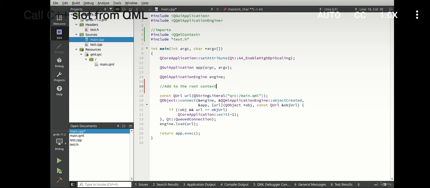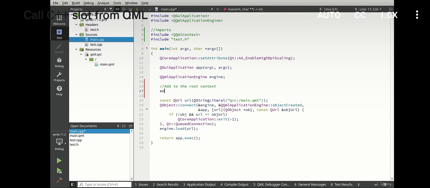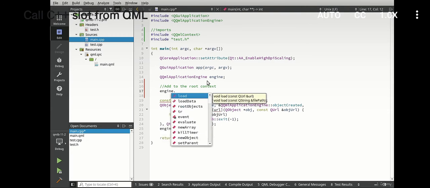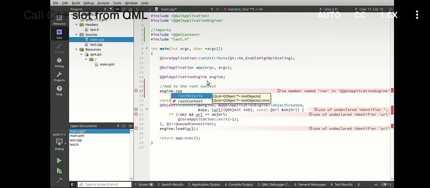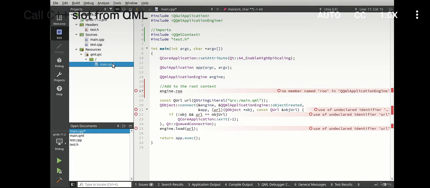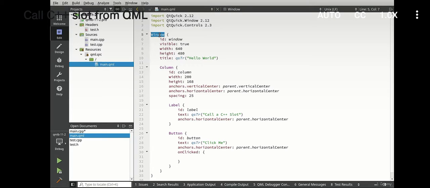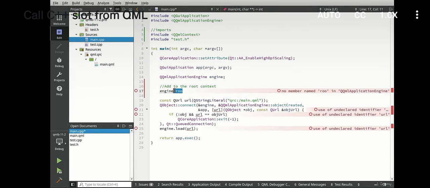And this takes a little bit of explaining. So I'm going to say engine dot root context. Now notice there's root objects, which is a QObject list, and root context. What's the difference between these two? Well, remember from our QML conversation, there can be only one root object. So realistically, that list should have one object in it, and it should be this window. Now Qt does in the background add some things, but for our purposes, that window is the only thing we care about. That's the objects.